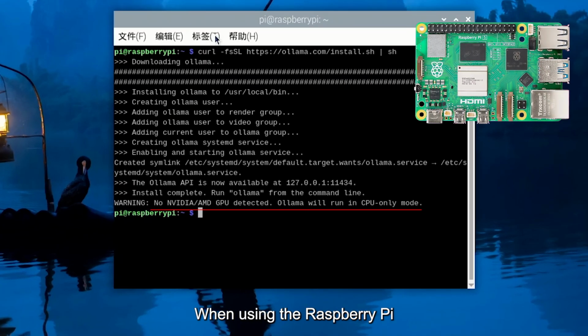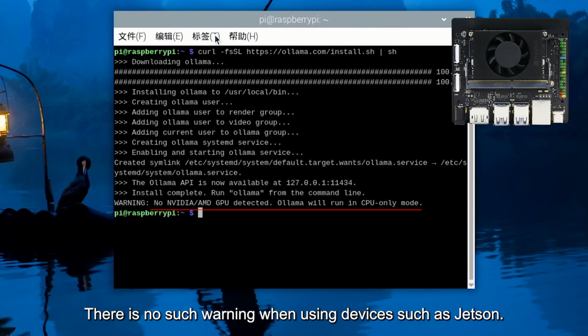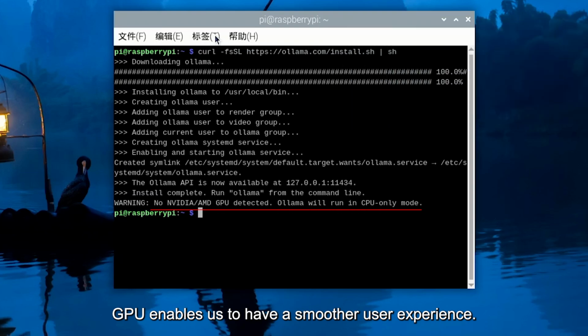When using the Raspberry Pi, there will be a warning that no GPU is detected. LLM will run in CPU mode. We can ignore this warning. There is no such warning when using devices such as Jetson. GPU enables us to have a smoother user experience.